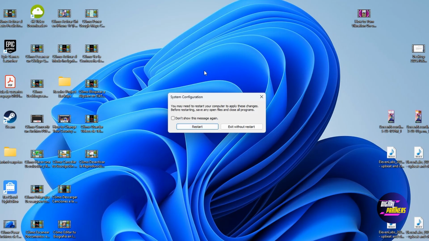To exit safe mode, simply repeat the process by opening msconfig again and unchecking Safe Boot. Then restart your computer normally. And that's it. Now you know how to start Windows 11 in safe mode.